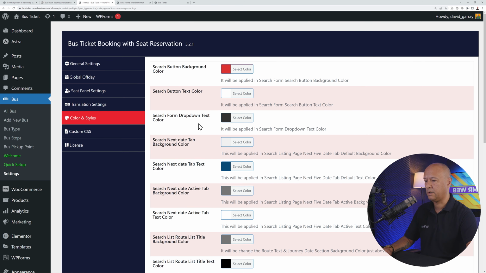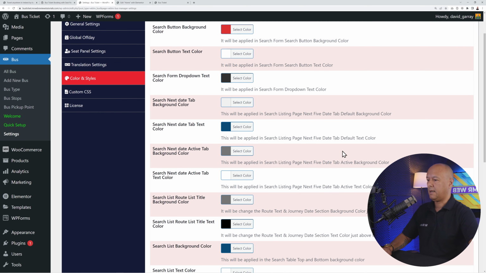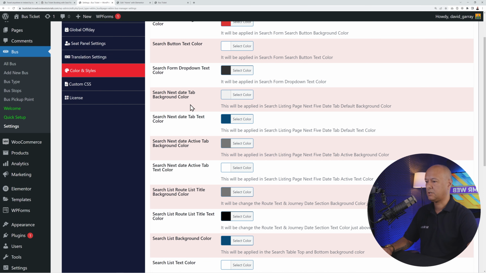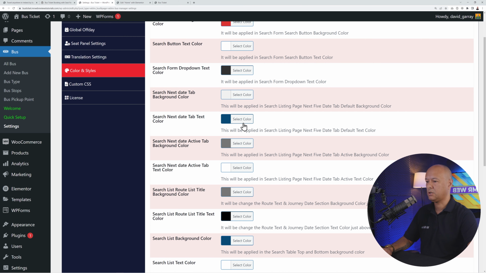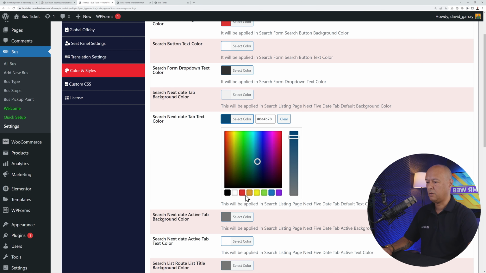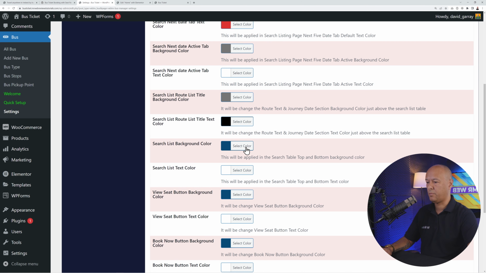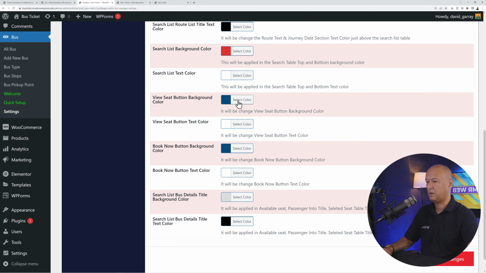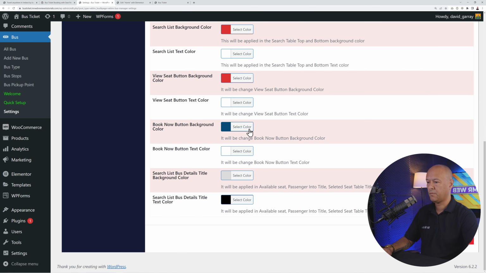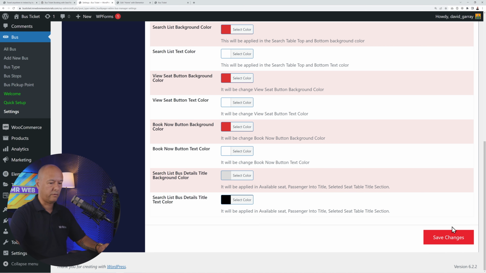So let's select this one here as an example, and then search next tab, text color. So as you can see, these are all the different sections here as well, we can change all these colors. So everywhere where you have this blue, you could actually select your red and replace it very easily, just like this, okay? And then you can do so with all the others. So maybe this one here and this one as well. And there you go now, okay? So we've saved changes, so click on that.